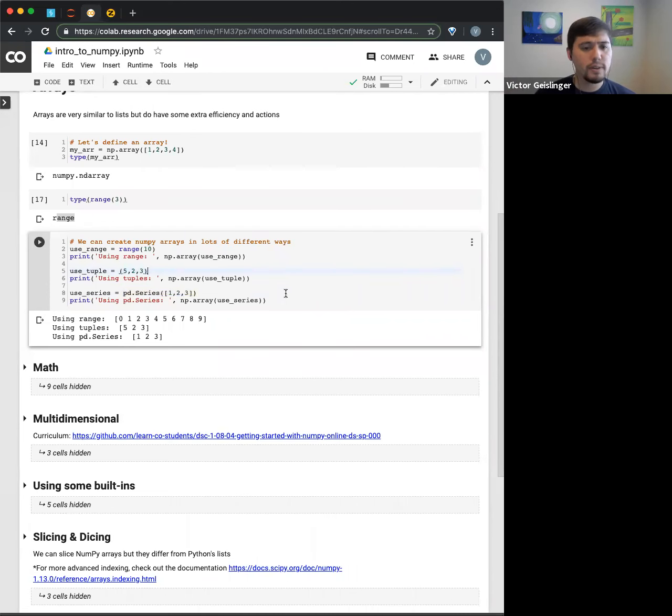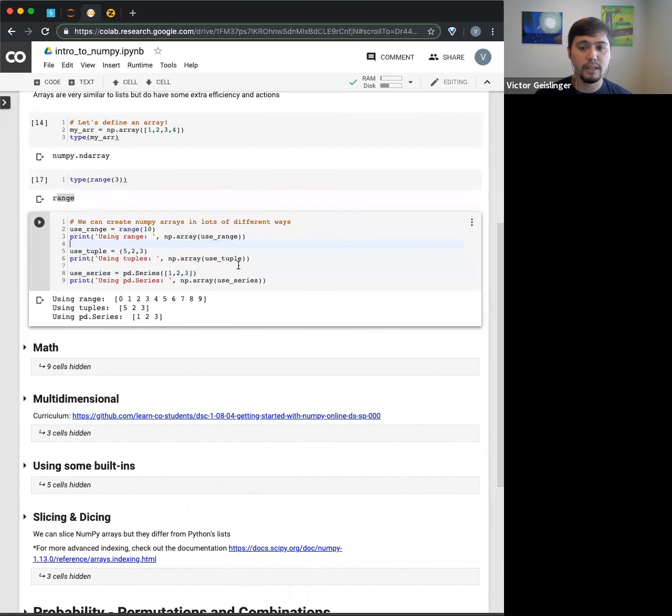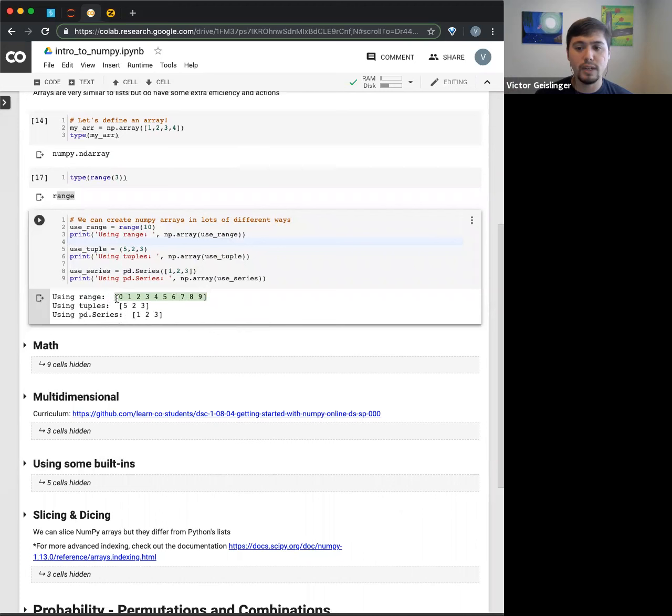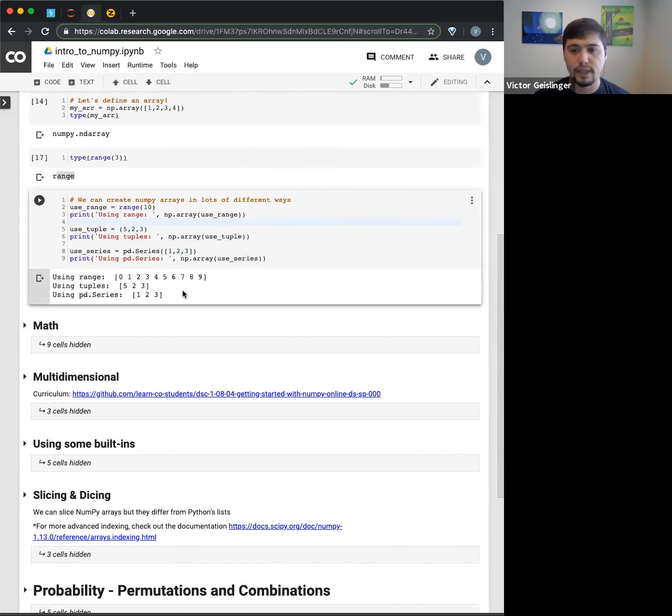Cool. So any questions on this so far? All right. So you can see it's very similar to a list, right? When I print it out like this, it looks like a list. But you'll notice a little difference here: there aren't commas when I print it out. So just be aware that it's meant to look very similar to a list, but it acts differently. Okay.